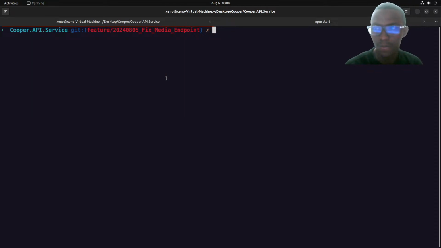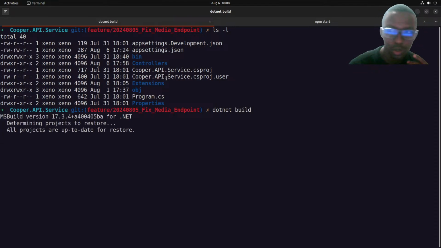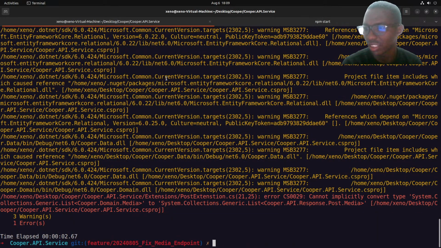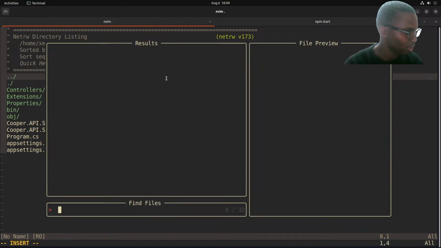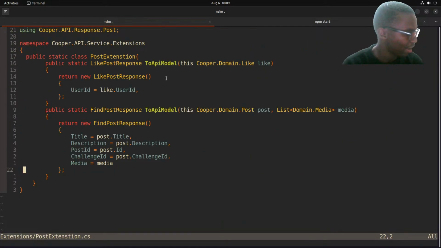Clear once more. Let's see where I am. All right. Simply dotnet run. So we are trying to see if we can build the project. Okay, so we have an issue. Let's go to, okay, we need to go to post extension. I'm not sure why it's not controller. Post extension. So we have the issue right over here, I believe.